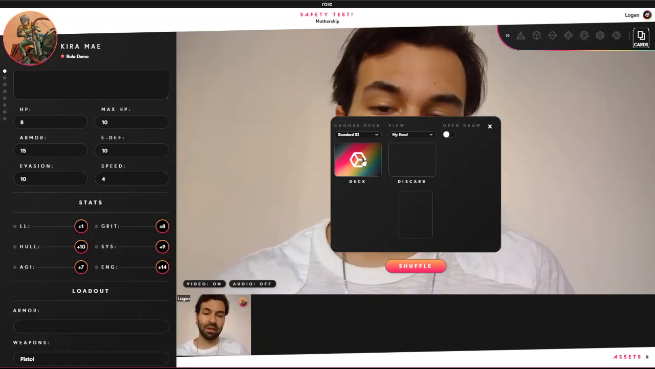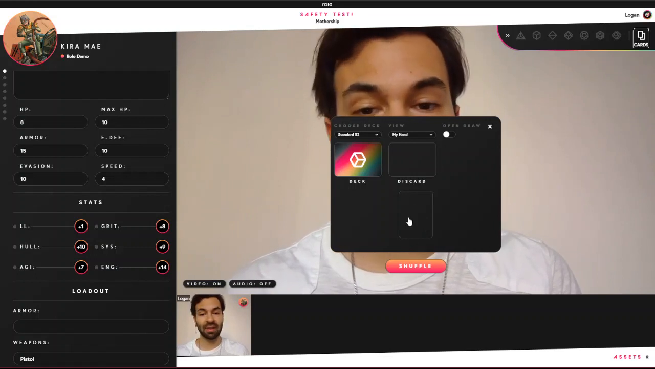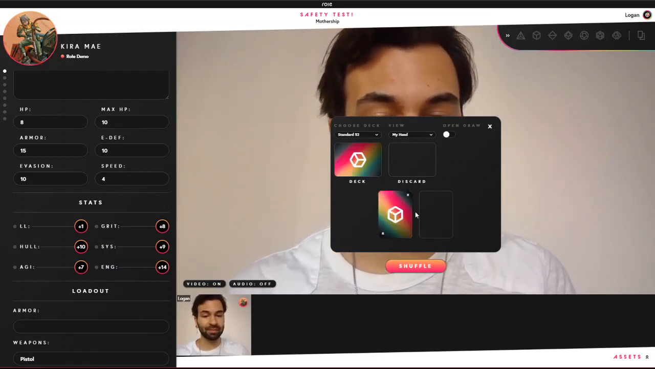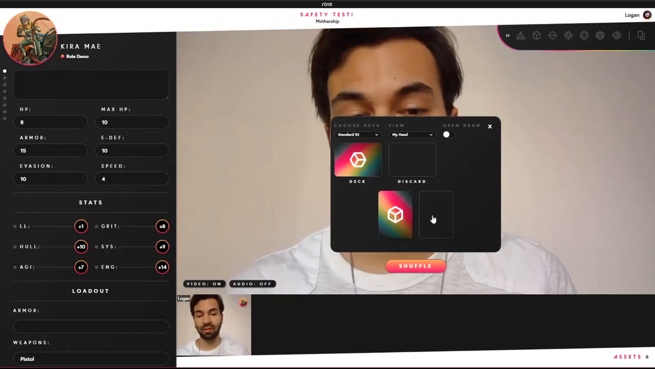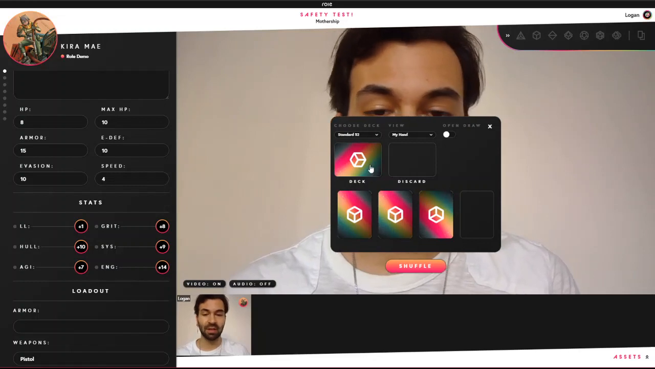You can see we have our deck section, our discard pile, and an empty slot where my hand is going to appear. So if I click on the deck, it draws a card into my hand. I can click on the empty slot here to draw another card as well. I can click on the deck to draw another card as well. All these aspects of the interface work.